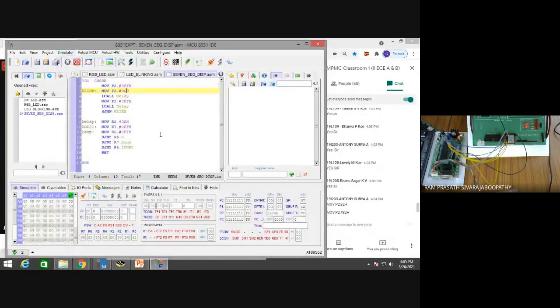Do you remember? Can you tell me, org 0050H? See, I am going to create a database, like a table, here. Fine. Can you type it in the chat? What about the 7-segment code to display number 0? Can you say what we said as the 7-segment code to display 0?